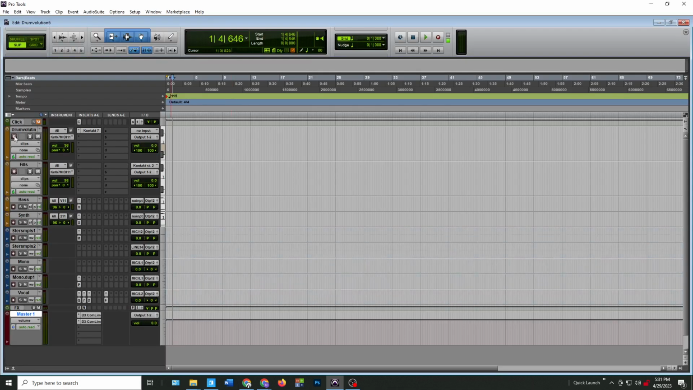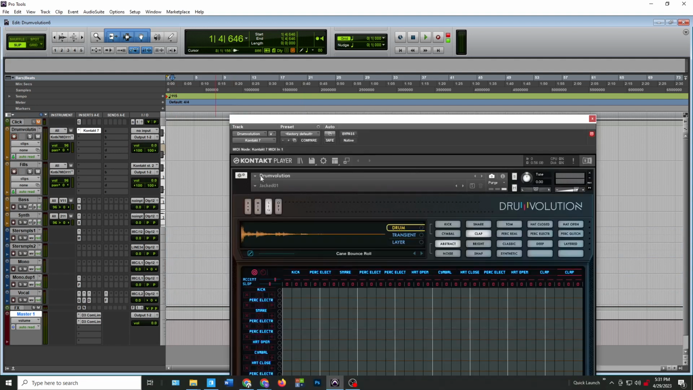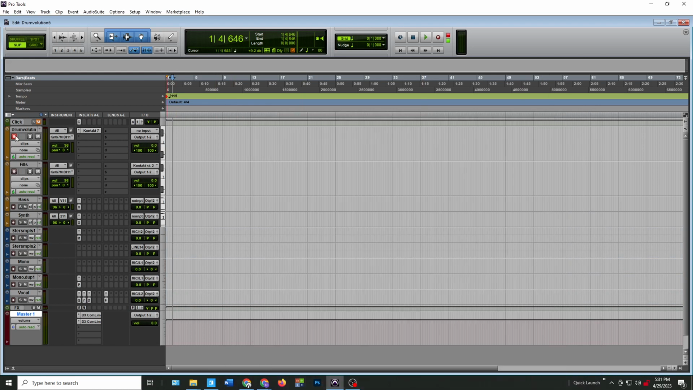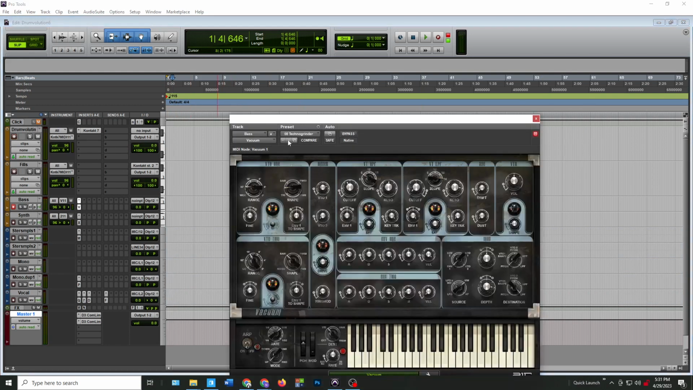So you're ready to go. You just click here, Drumvolution, open up Drumvolution, change it, whatever you want to do. Change the tempo here. Click bass, record a bass track, change the bass sound. That's a weird one.